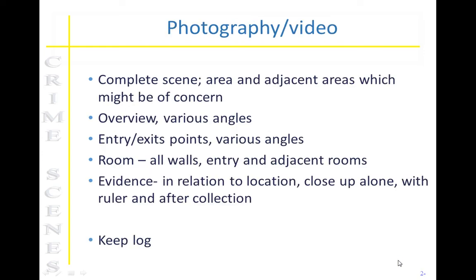A lot of times photographs are taken of the scene. This does accurately portray the scene itself. Usually when photographs or videos are taken of a scene, they're going to be taken from various different angles to give a complete overview of the scene itself. So specifically, entry points, exit points, all different rooms, the adjacent rooms, you want to portray that entire crime scene itself.